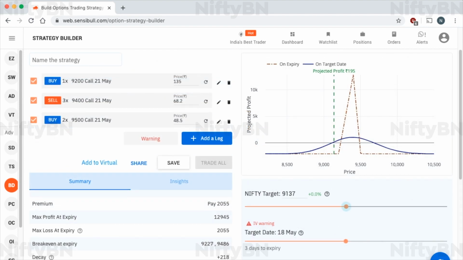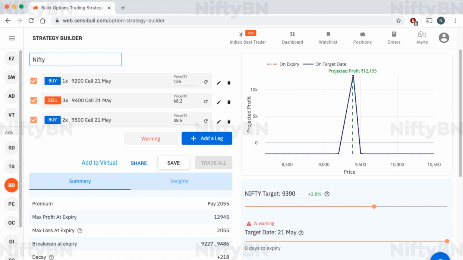Below the payoff graph are two sliders, which can be used to notice how the payoff graph reacts to changes in price or time. You can also save the strategy to a name of your choosing for later use.